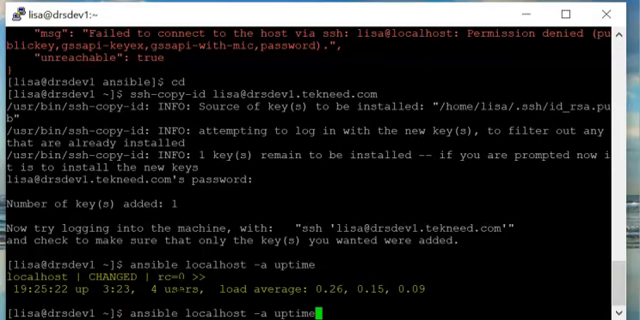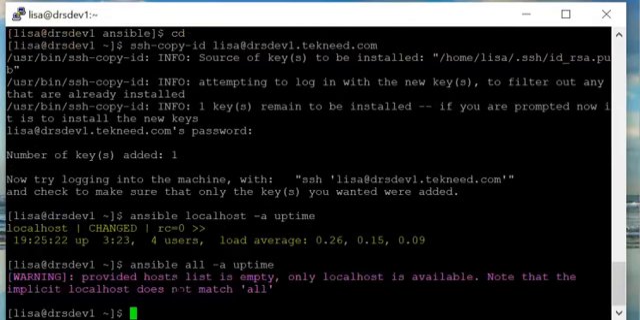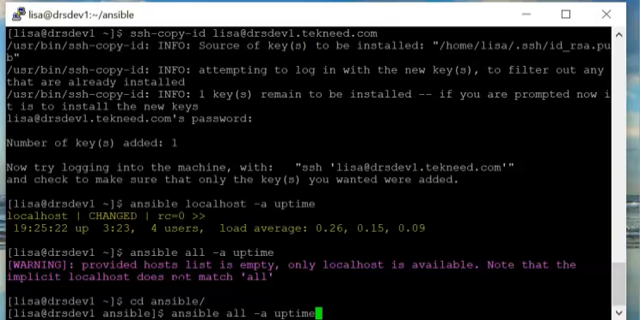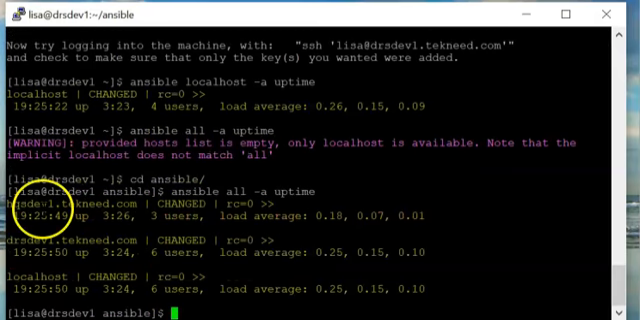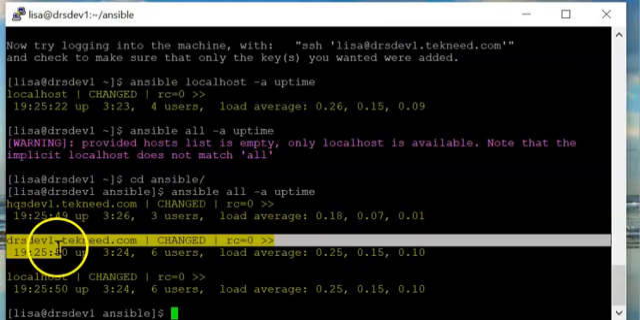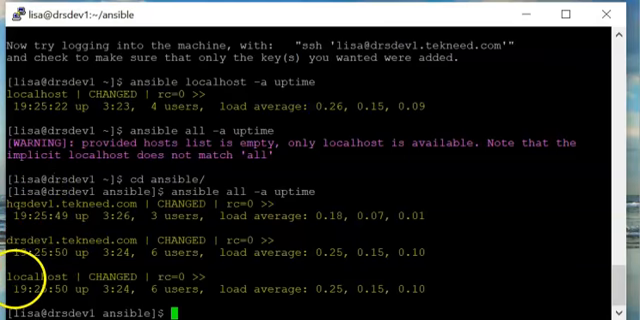So this is fine. If I do all, we only have just 2 nodes. So let's just do all. Oh, sorry, I actually have to go to the Ansible directory. Alright, so this is fine. We can connect to HQS-dev1. We can also connect to DRS-dev1, which is the same thing as the localhost.